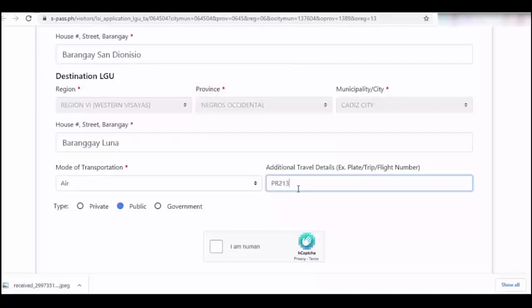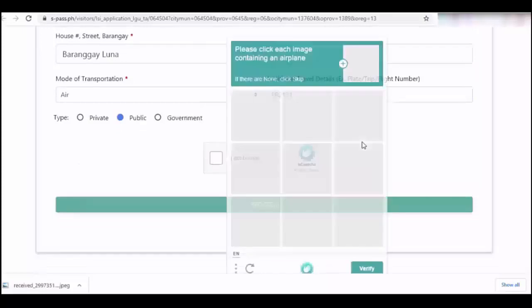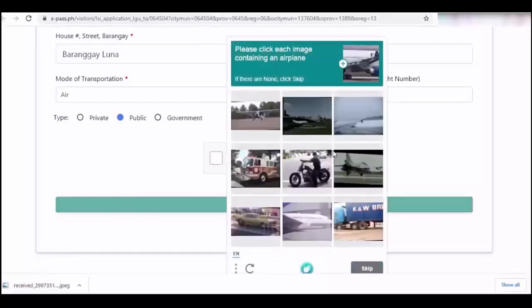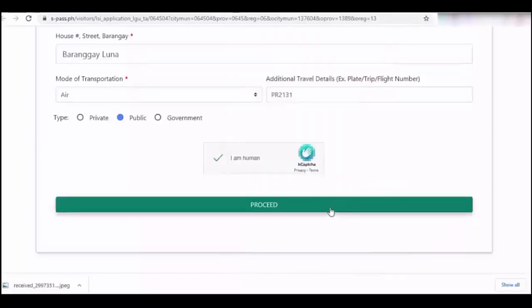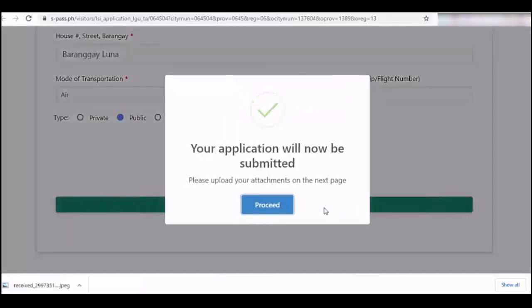And then, additional travel details, example, plate, trip, flight number. Dahil PAL, sasakay siya ng PAL, ito yung flight number, makikita mo to sa ticket, PR2131. And then, I am human, tap siya ulit. And click proceed. Your application will now be submitted. Please upload your attachment on the next page. Proceed.